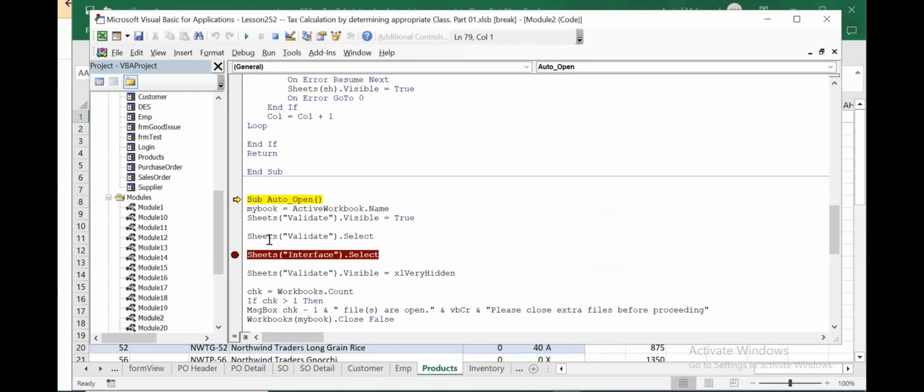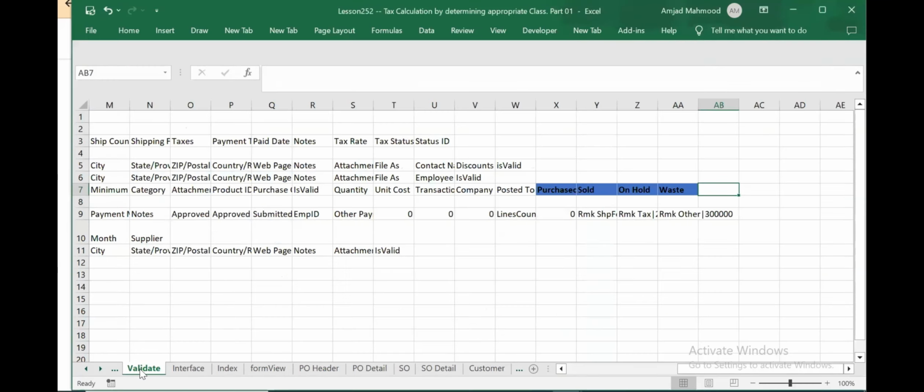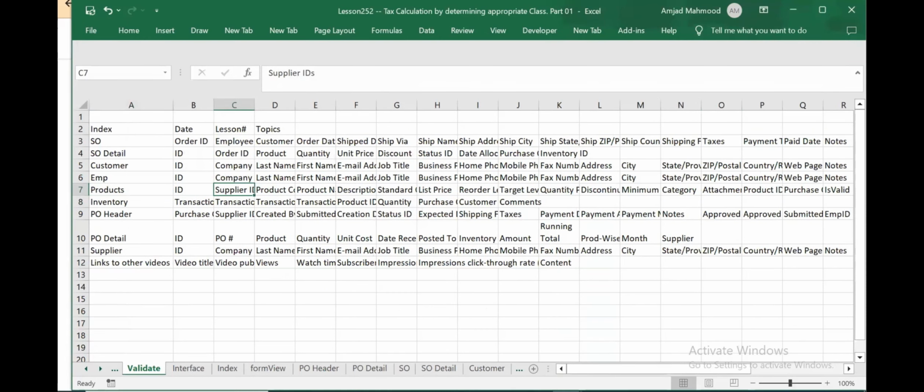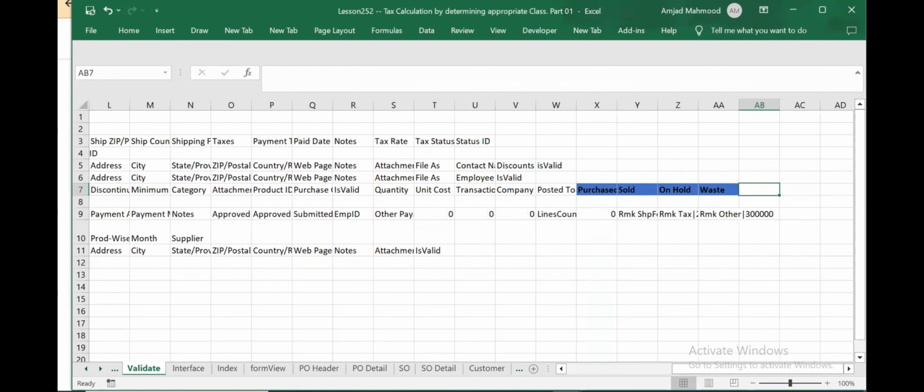As soon as it goes to validate, it is going to give you a validation error at sheets, product. Yes, it is telling you the right sheet where the problem has occurred, that is products, right? So all the sheets are listed in here, as you can see, and it is showing you that the product sheet has a validation error. So here we should write the same thing as we have written the text code, right?